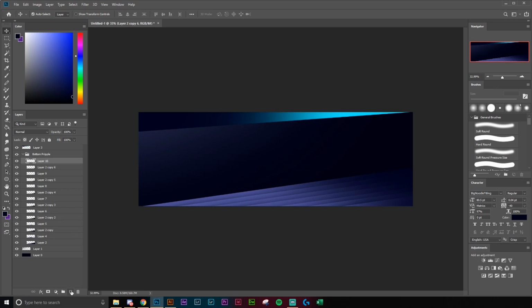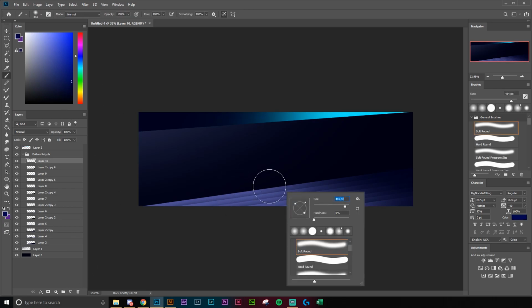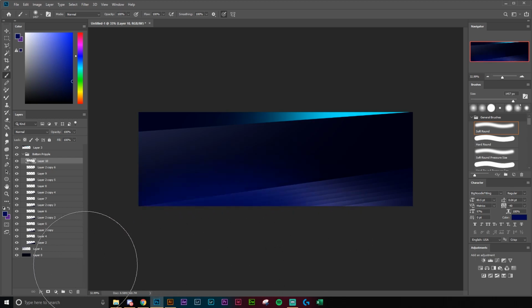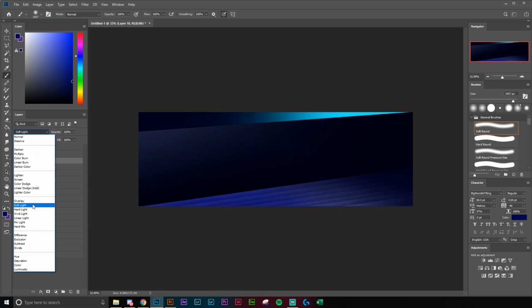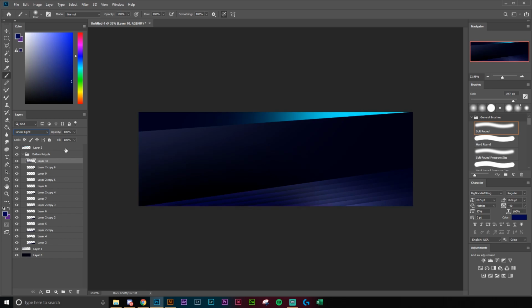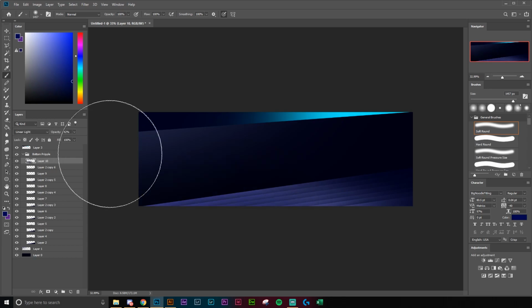Now on here, I'm going to make a new layer. I'm going to go up to this blue over here, change this to a bigger size. I'm just going to do this, and I'm going to change it to linear light. Just going to bring this opacity down. You can see the difference as I drag the opacity. I think here's around good. You can see this compared to the old one, just brings it out a little.